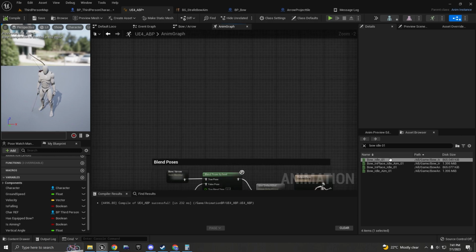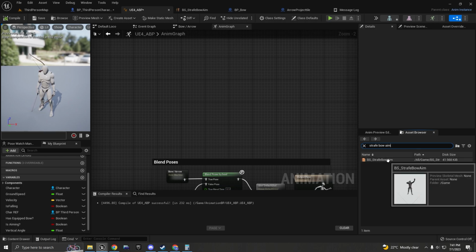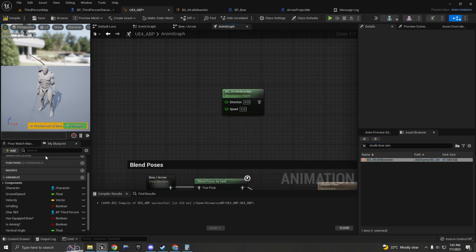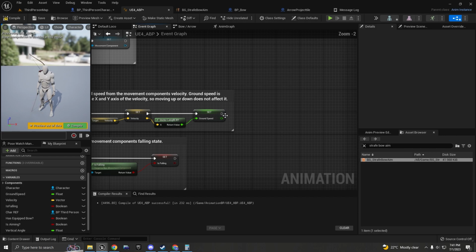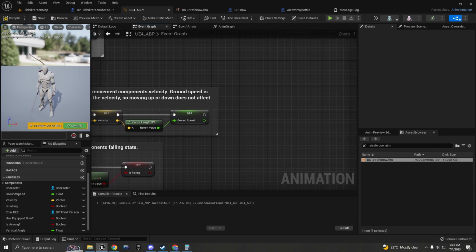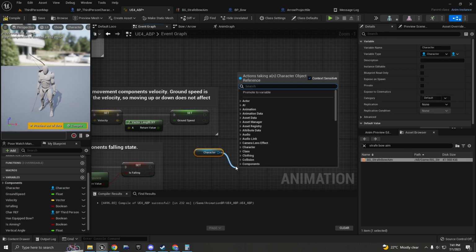I'm going to get the strafe bow aim, the blend space that I created. I'm going to get the ground speed, plug that to the speed, and I'm going to get the direction. For calculating the direction, we're going to do this. After we set the ground speed, we're going to get the character. We're going to get actor rotation.